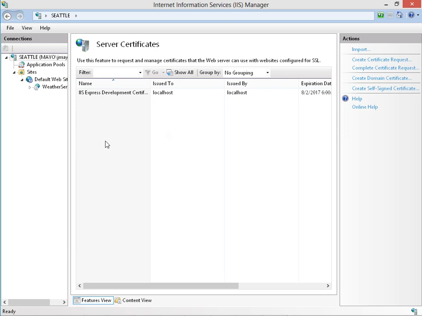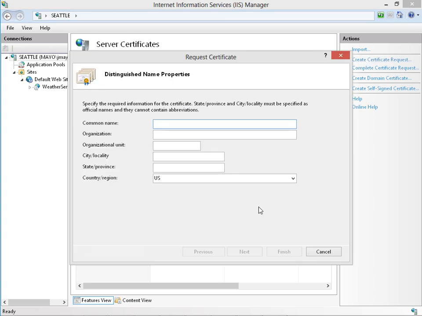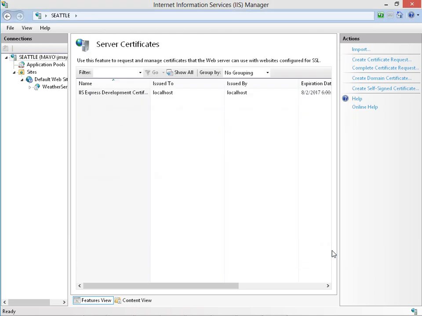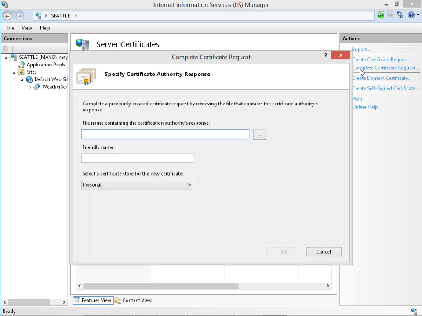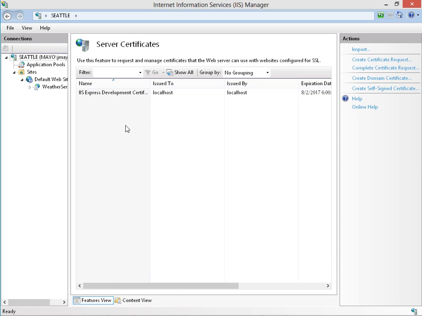Now if you were starting this out by going to your certification authority, you would go to this Create Certificate Request, fill this information out, go through the wizard, and it will create a file for you. You would take that file and give it to your certification authority, and they would come back to you with a new certificate, a .cer file. At that time, you would go to Complete Certificate Request, give the location of the .cer and a friendly name, and then complete that wizard, and your certificate will show up in the list.